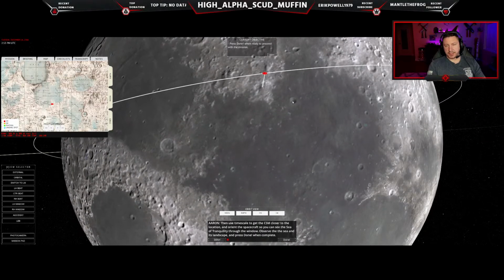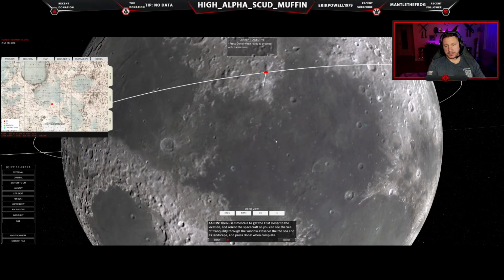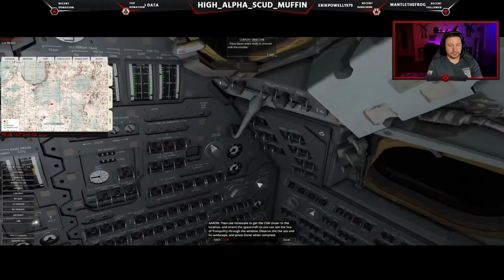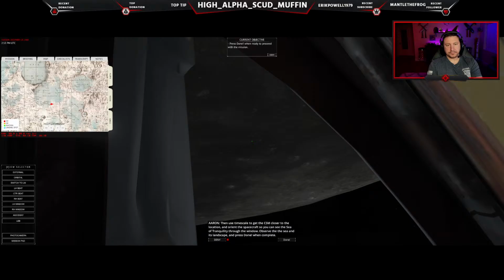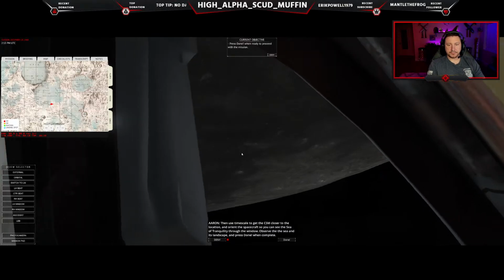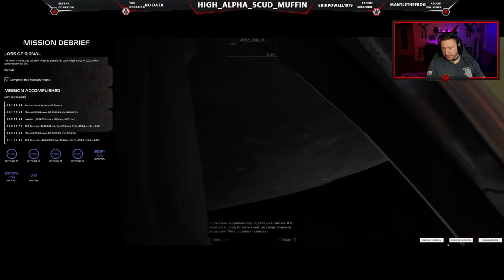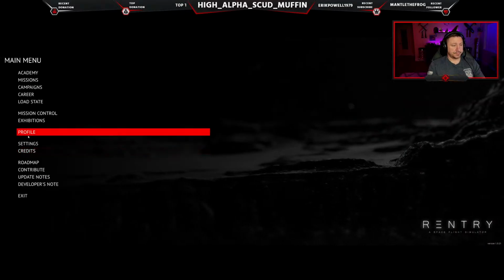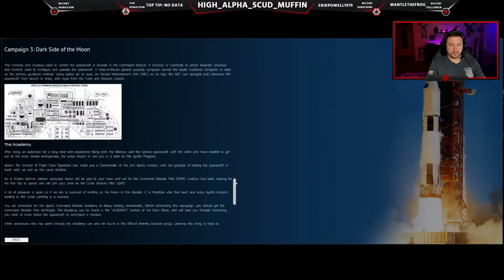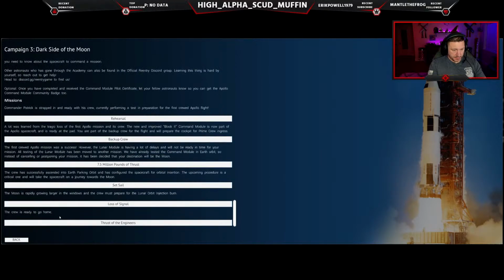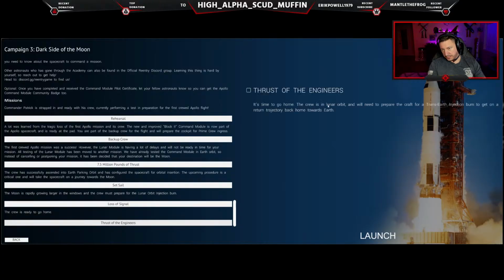Camera, we got this great big crater here, which I think is just out my window. It was. Alright, cool. Done. End mission. Campaign. What's next? The crew's ready to go home. It's time to go home.